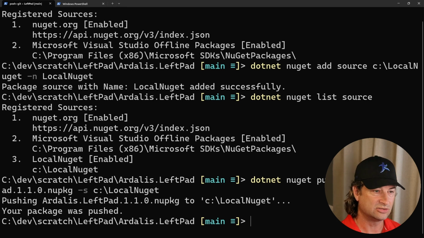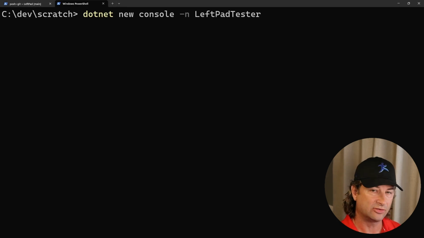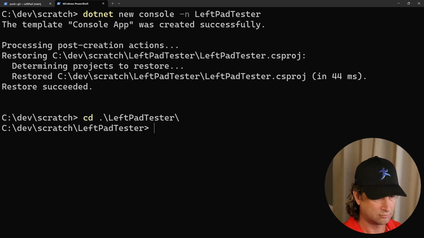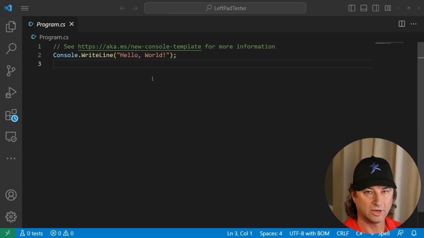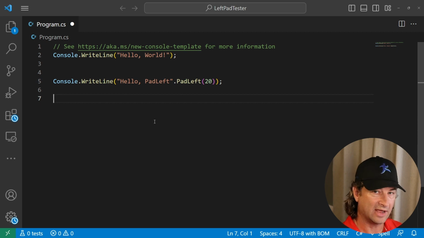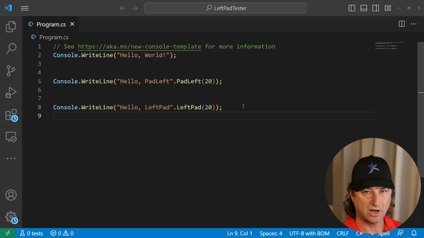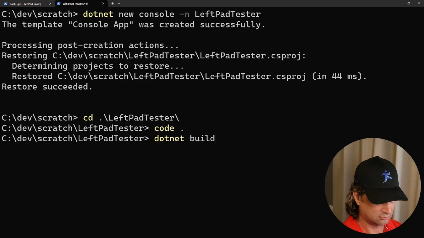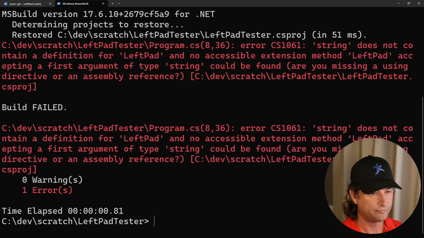Now let's see how we can consume it. Let's create a new .NET console application that's going to demonstrate the use of our library. All right, so we have a simple console app. It's doing hello world. Let's show what happens if we use the built-in PadLeft, and then we'll also use LeftPad, which is our extension that we're creating. Now, there's going to be a problem here because it's not going to be able to build. Let's go ahead and see what that issue is. And you can see that it doesn't have any way of knowing what LeftPad is.